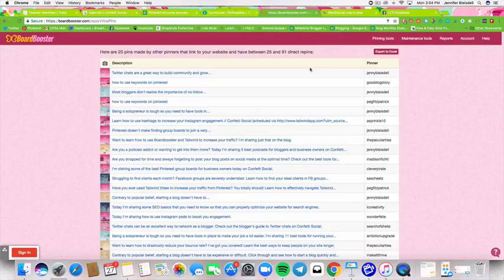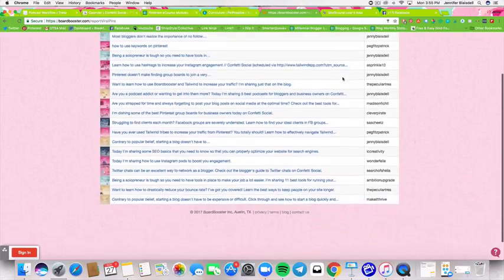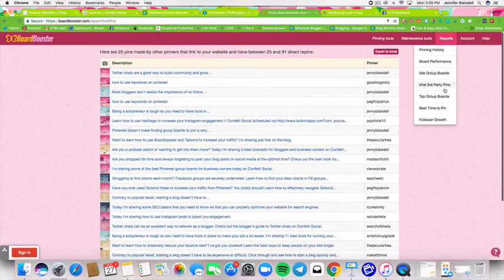This one's kind of cool. It shows you your pins that were viral from third parties. So as you can see, some of them are my own. Like you see Pinner Jenny Blaisdell. That's my blog, my other blog's Pinterest account. But there are some pins that were viral that were pinned by other people. So it says here are 20 pins made by other pinners that link to your website and have been pinned between 25 and 91 times. So that's really cool to see.